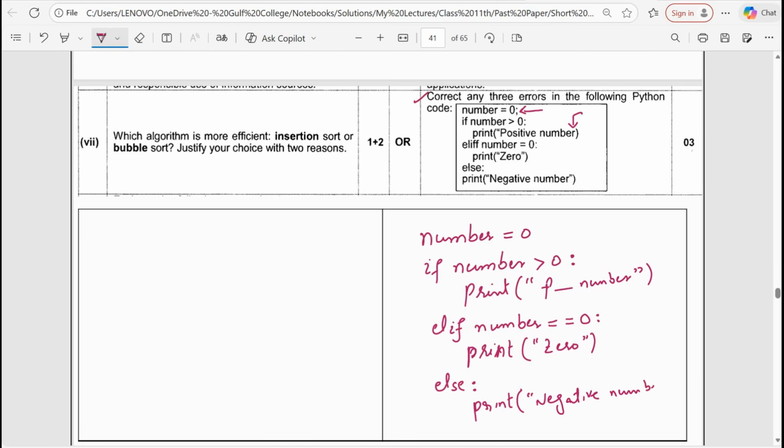And in negative number. Okay, how many errors have you found here? This is the second error. This is the third error: one if is extra. Third, and fourth one is you must use double equal. Okay, else, and fifth one is the print needs a space. I have highlighted 5 errors. But that's why they have written correct any 3 errors in the following Python code.